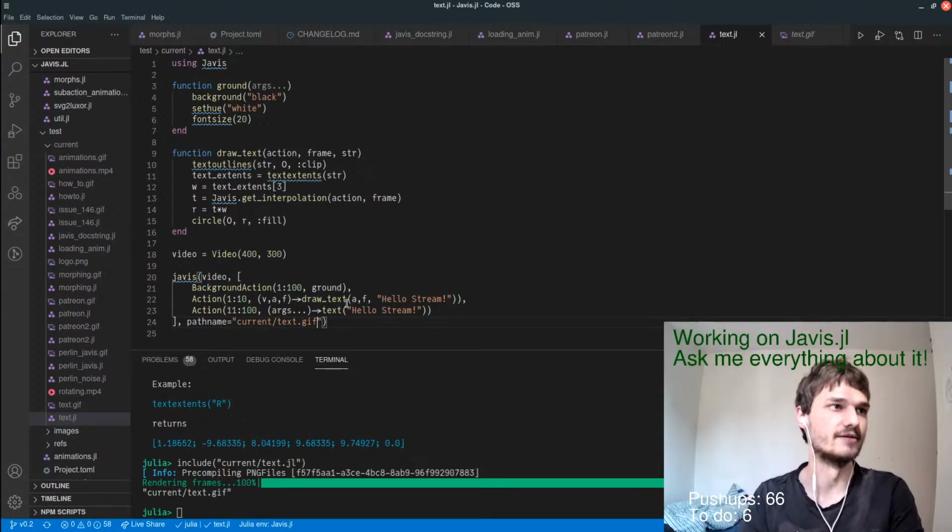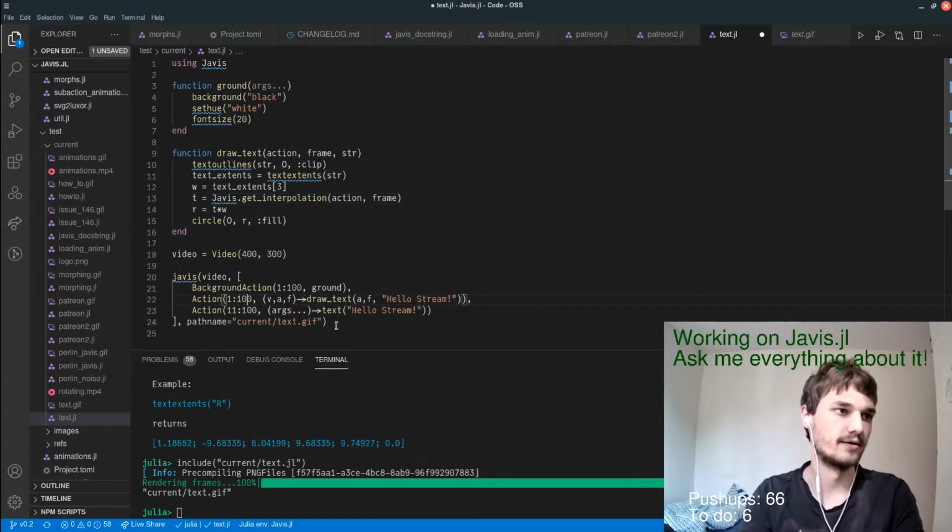So what we have done so far is basically implemented a round of Javis. So we need this text outlines, and clipping is important, which is part of Luxor. And then we get the width of the text. We do this interpolation stuff. So I think I'm not exactly sure whether this works.